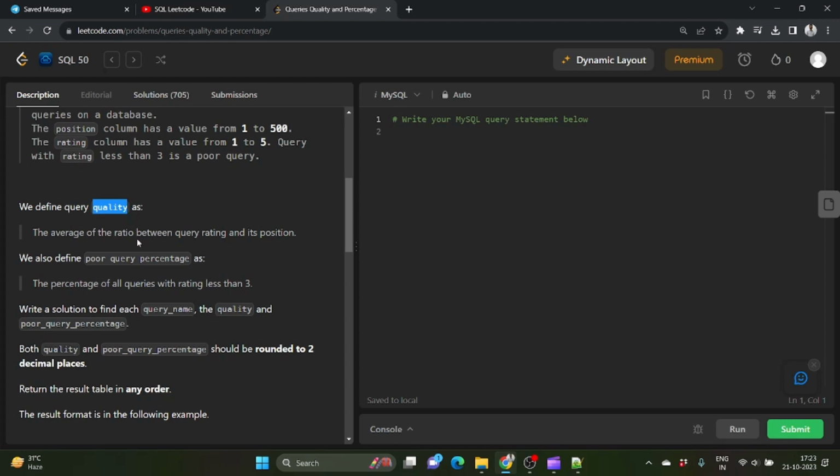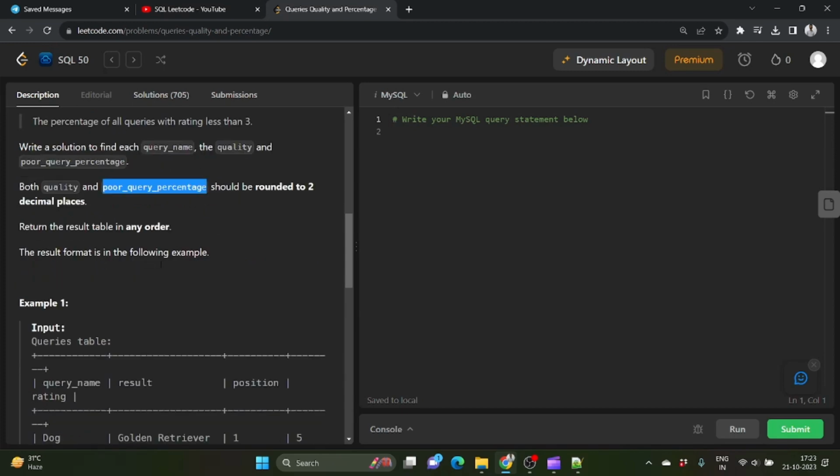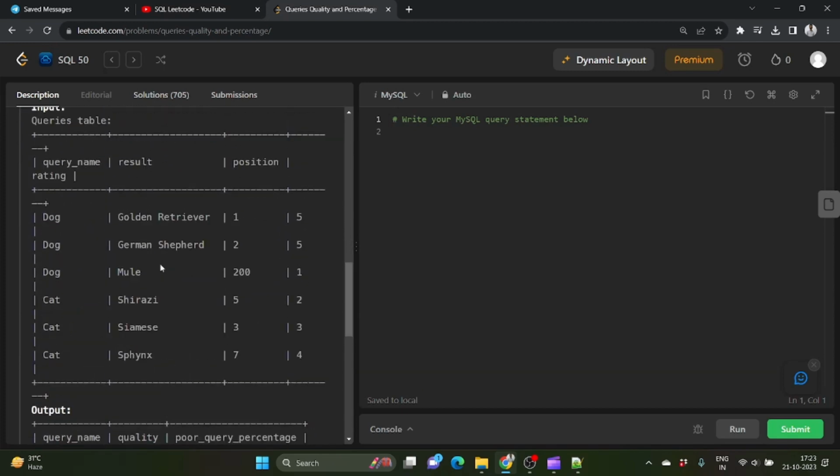We also define the poor query percentage as the percentage of all the queries with rating less than 3. So we need to write a solution to find the query name, quality, and poor query percentage. Both quality and poor query percentage should be rounded to 2 decimal places. So let's see the output.